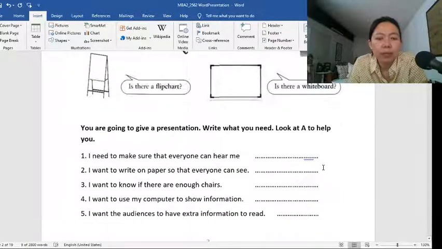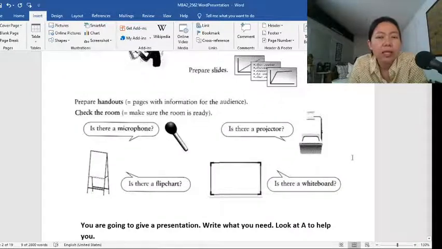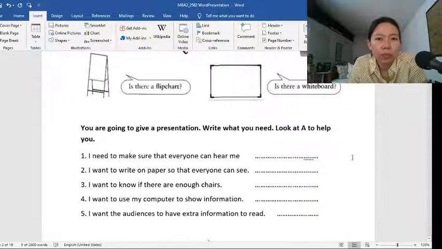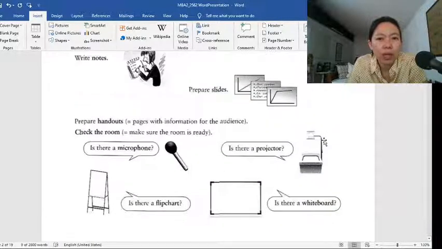And below, there is a first exercise. So you are going to give a presentation. What you need to do is write down what equipment you need for each of the situations. For example, number one, I need to make sure that everyone can hear me. If you want everyone in the audience to hear you, what equipment do you need from this page, okay? So this is your first exercise, quite easy.